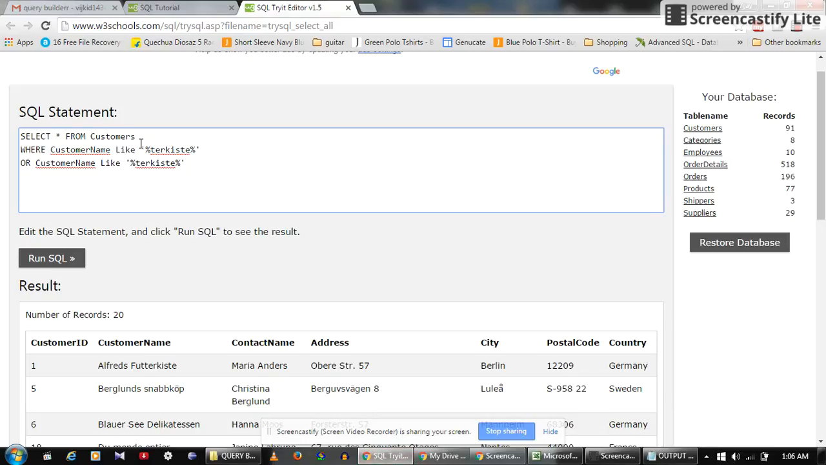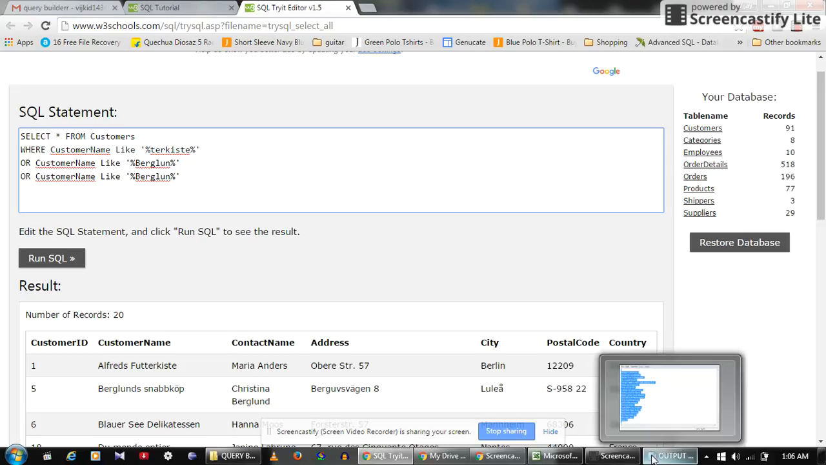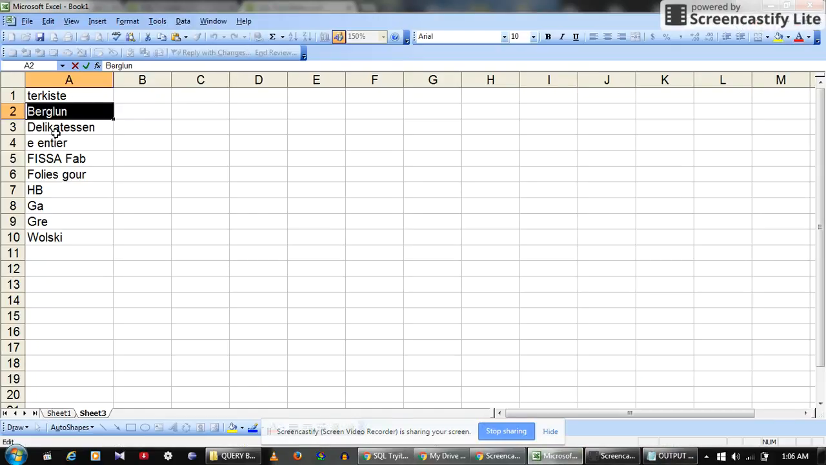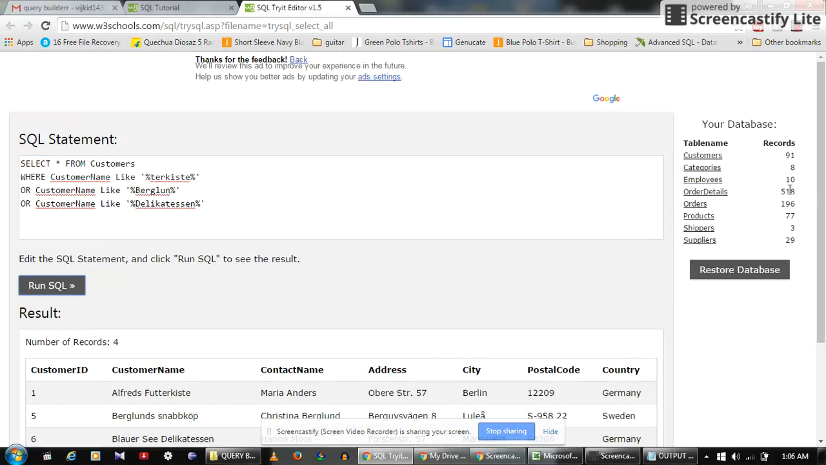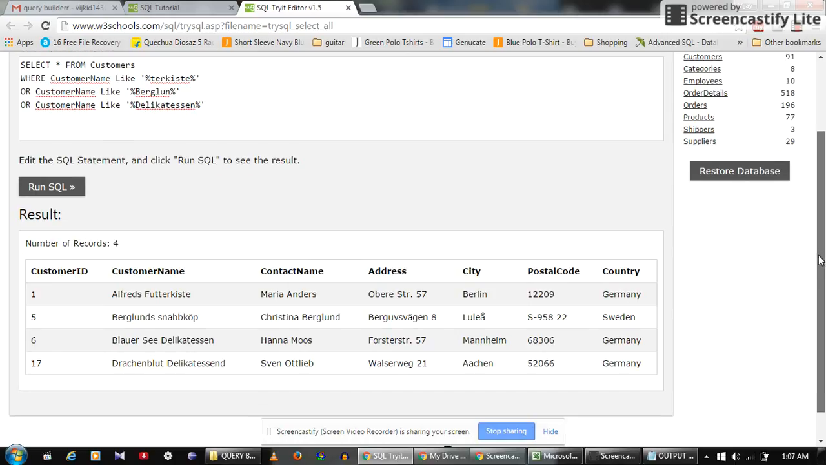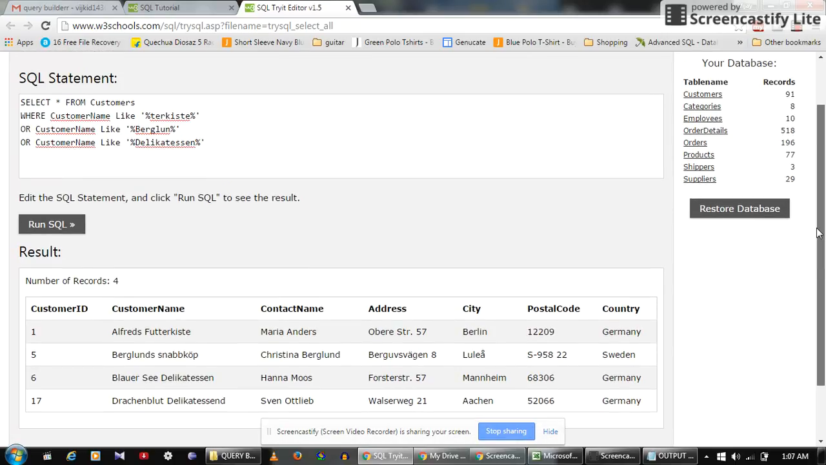So here's my or. Let's type for the last value. One more. These are all partial names of the customers. So we have three customers. It took a considerable amount of time, maybe 1 minute, I guess, to just type three names.